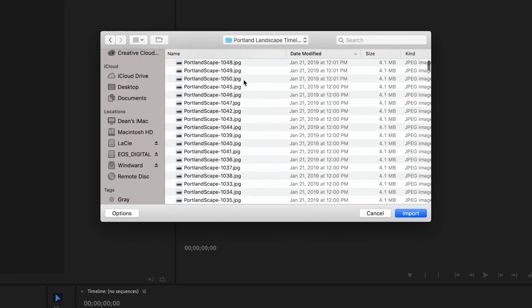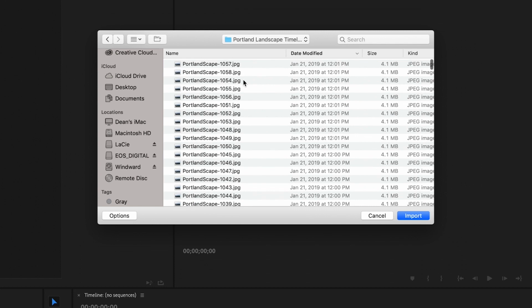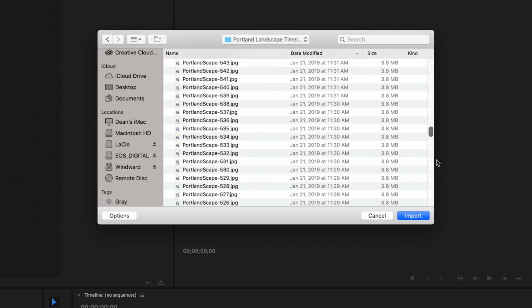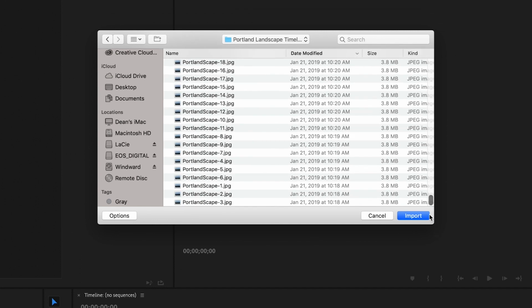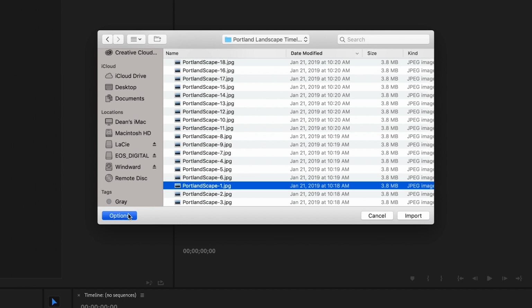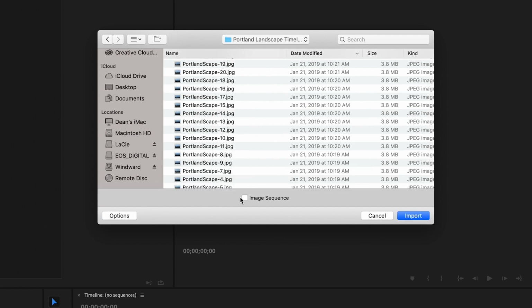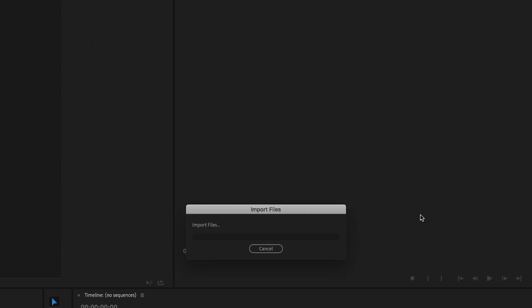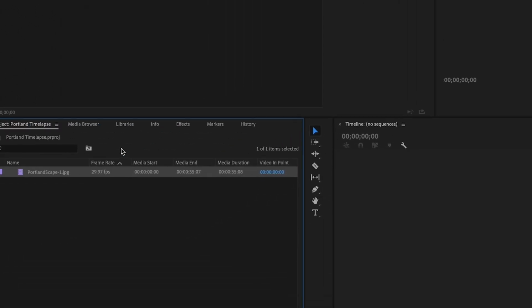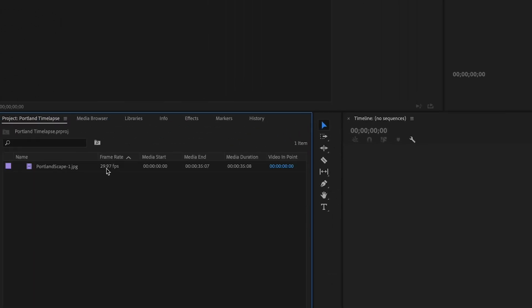Once you've located your folder, you're going to locate the first number in your sequence. So here we have Portlandscape 1. We're going to click on that and then go over here to options, click image sequence, very important, and then click import. So what that's going to do is it's actually going to make the time lapse for you. So you're pretty much done if you want to just call it right there.